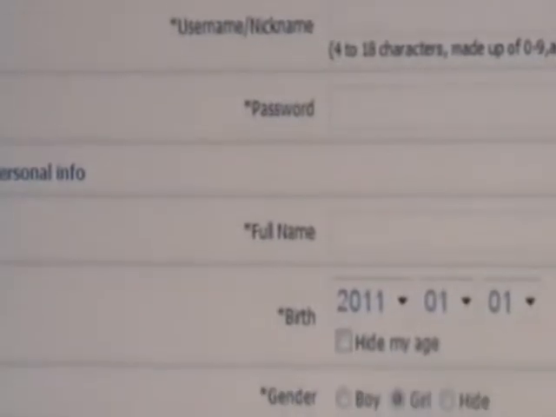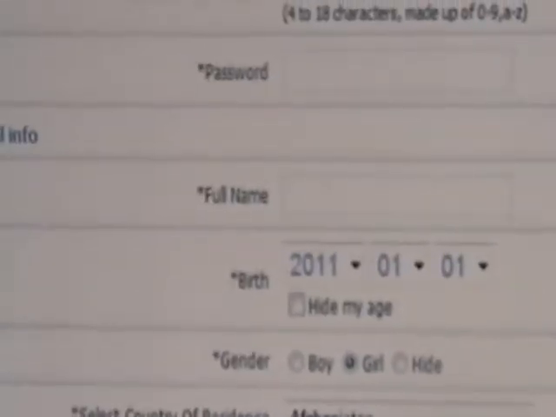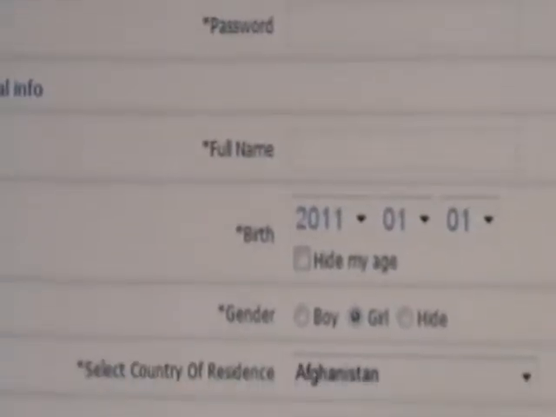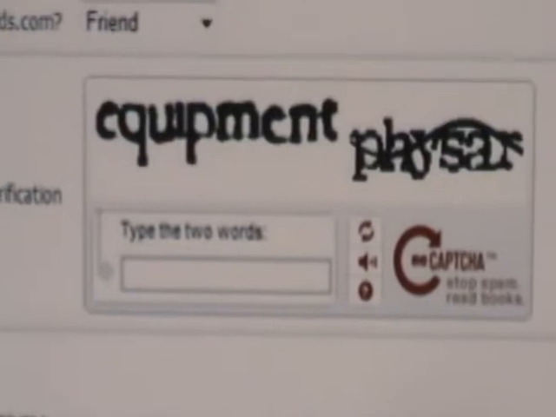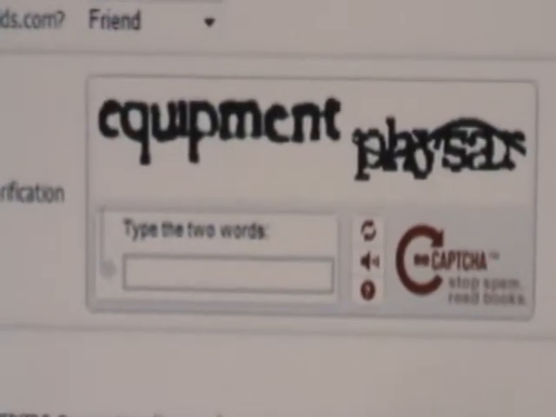Put your username, password, full name, date of birth. If you want to hide age, that's fine. Put your gender, your country of residence, state, zip code, about me, and how you heard about hifikids.com, followed by the image verification code. This is one of the security features to avoid any spam.